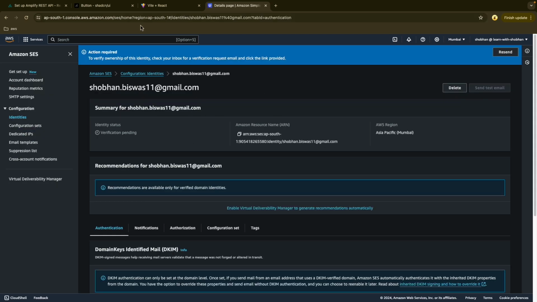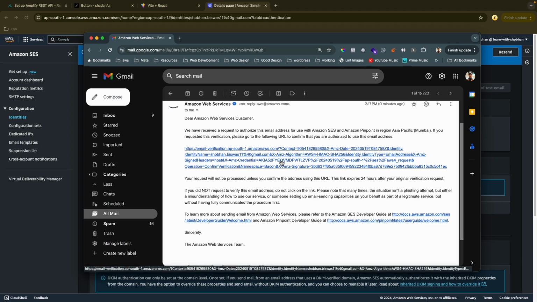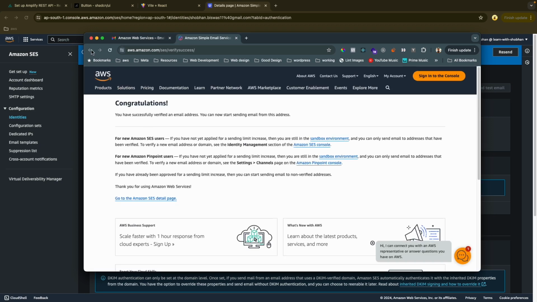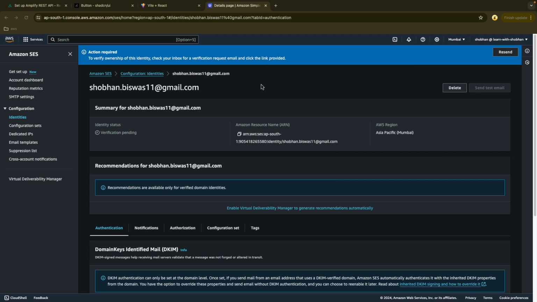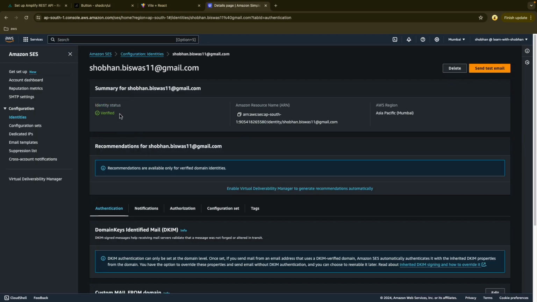Now they have sent a verification code to your email, so you have to verify that. Let me quickly verify that. Yeah, from Amazon Web Services, this is the verification link. Let me click on this and it should get verified. Yeah, so I have successfully verified. Now if I hit refresh, it should show me identity status verified.